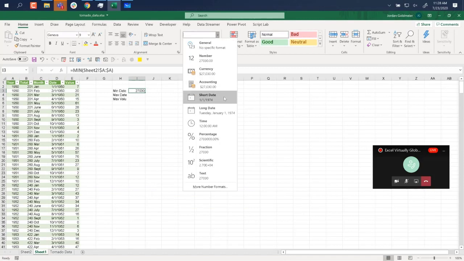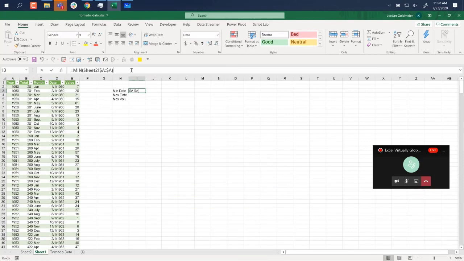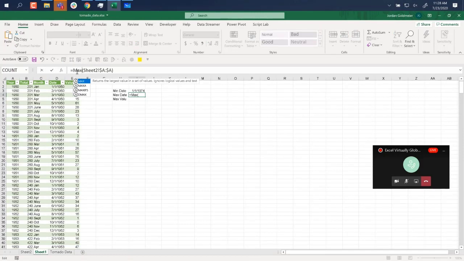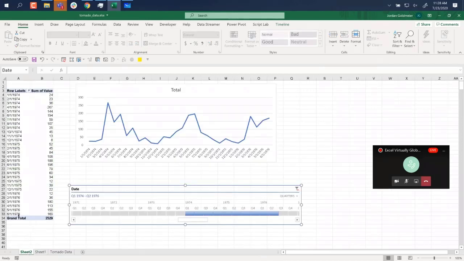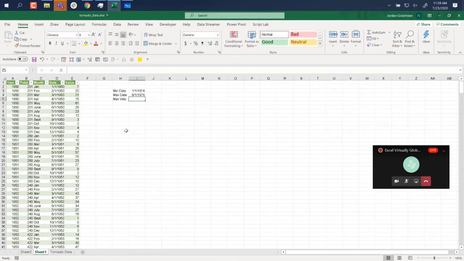If we convert this to a short date, 1974, we like that. I'm going to highlight this formula here, Control V, to get the same region. And I'm just going to change this to a max right here. So we see that that's 27912. Again, let's make that a short date. So let's double check, 1974 to 1976. Looks good. We like that.